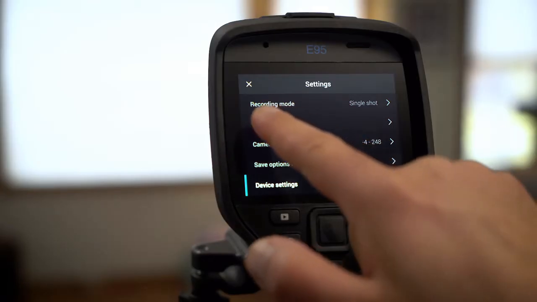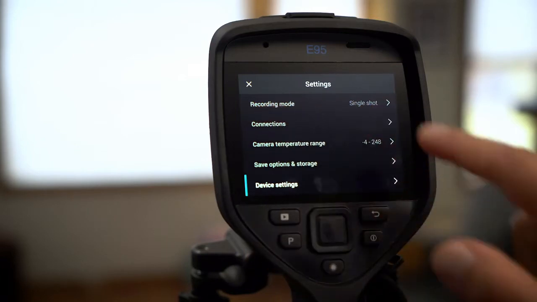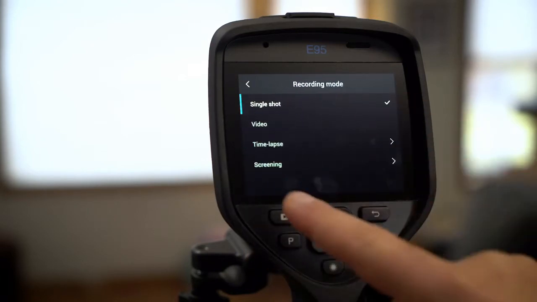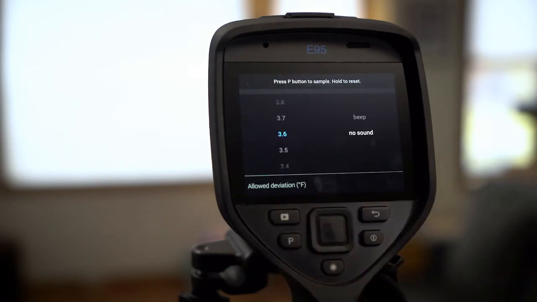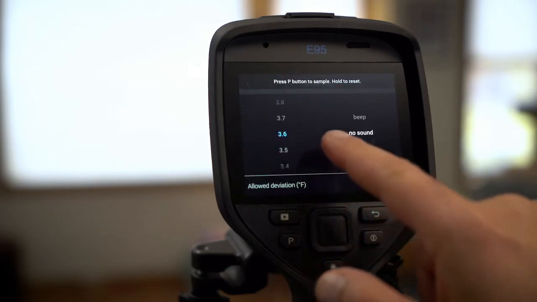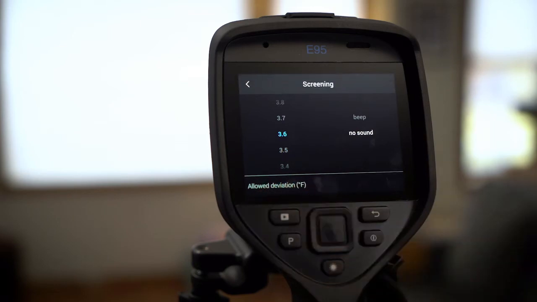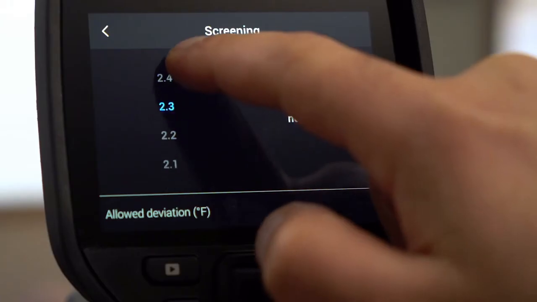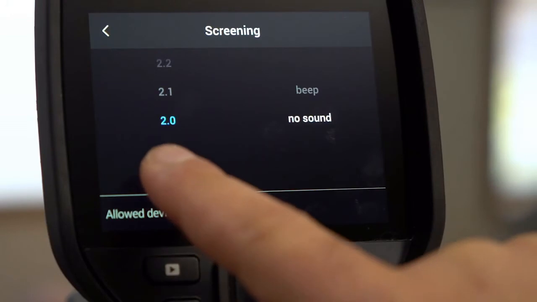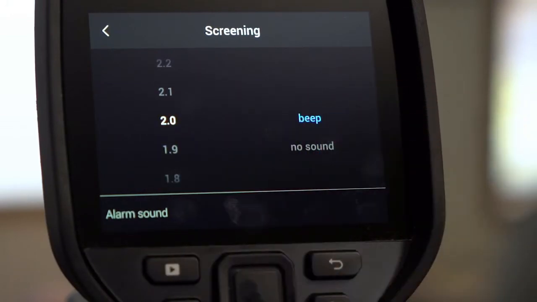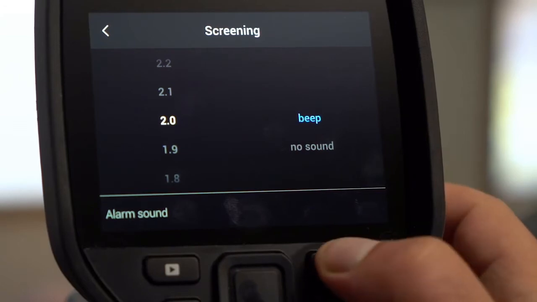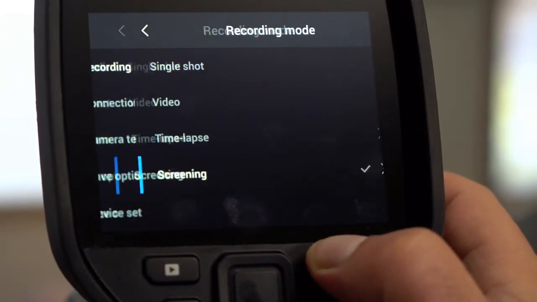Now, we need to set the imaging mode to Screening. Select Screening. Here's where you can set your alarm threshold. We're in degrees Fahrenheit, so we'll set the threshold to 2 degrees. You can also choose to turn the audible alarm on or off. Click the back button to exit settings.